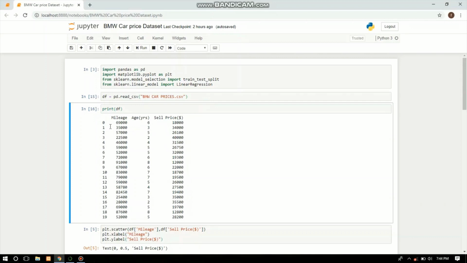In the first row, we have a mileage of 69,000, 6 years, and a sale price of $18,000. And in order to predict and see the accuracy, we will split this data into two parts, what we call the training data and the testing data. Based on this data, we will plot it to see the relation between the mileage and the sale price, and the age and the sale price.